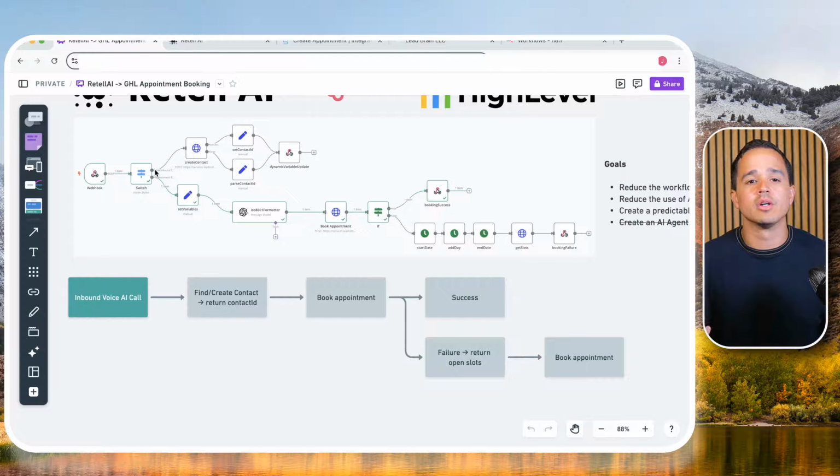We want somebody to be able to call and say, hey, I want to set an appointment for tomorrow at 2 p.m. And then we should be able to have automation take over from there and actually book the appointment inside of our GoHighLevel calendar. And so it's going to start with an inbound voice AI call. We're going to create a contact. We're going to book an appointment. And if successful, we'll tell the AI agent to tell the caller.